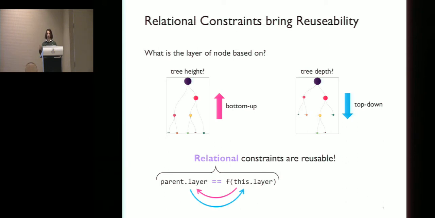So the great thing about relational constraints is that you can reuse the same constraints that compute the layer for a node. And depending on which design the user wants, the computation is going to flow differently, from left to right or right to left. So as such, relational constraints really bring reuse.